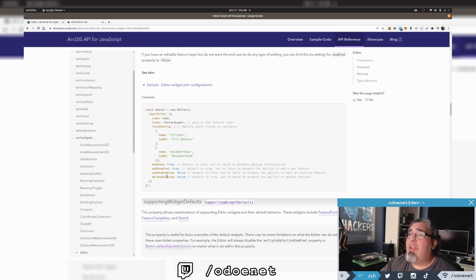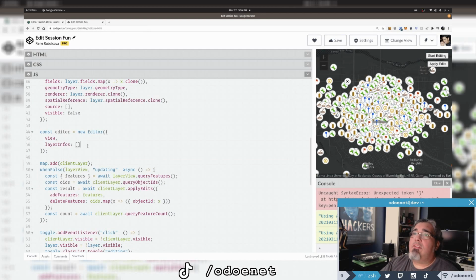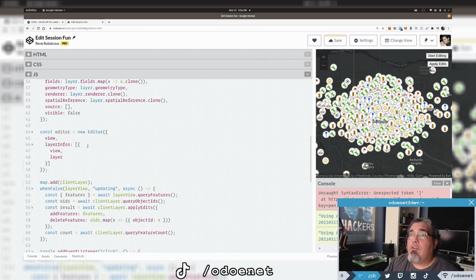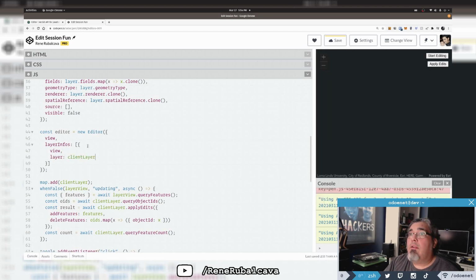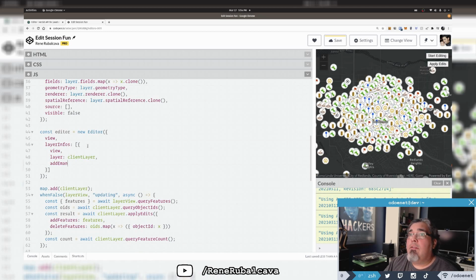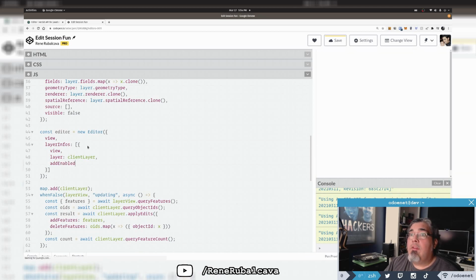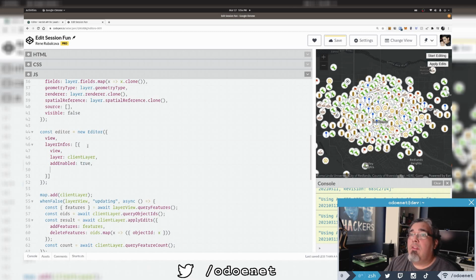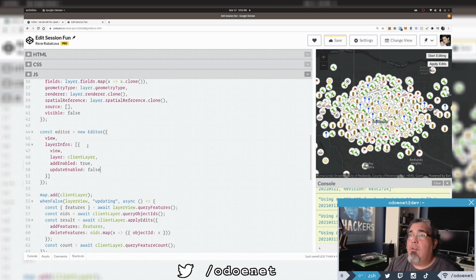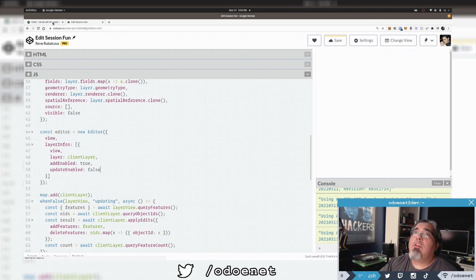So I'm not going to have delete, and maybe I can get rid of updateEnabled. Let's try that. So I am going to do this. So, okay, layerInfos: view, my layer is going to be my client layer. And we're going to have addEnabled true, updateEnabled false. All right.